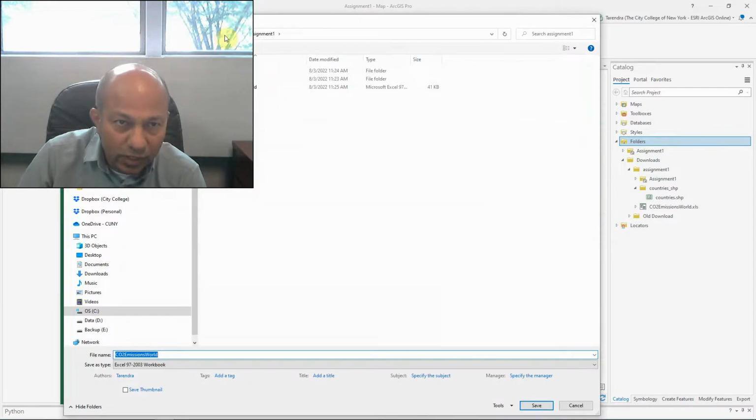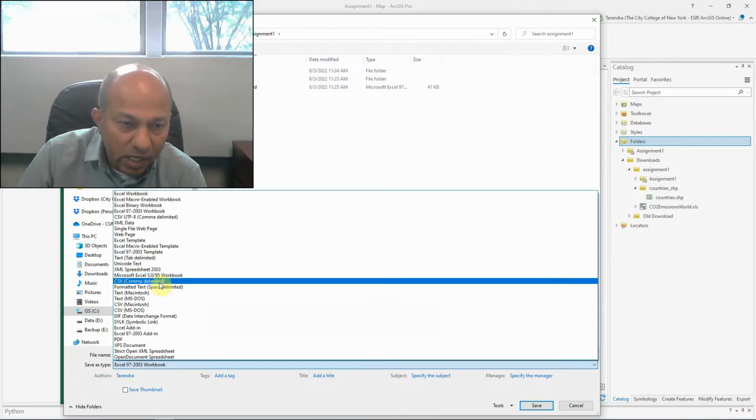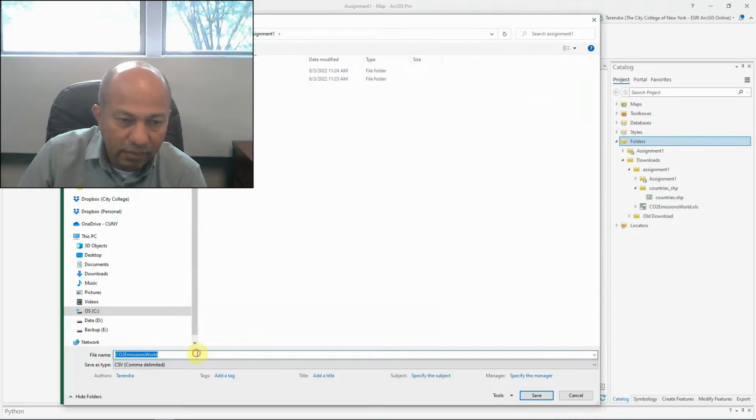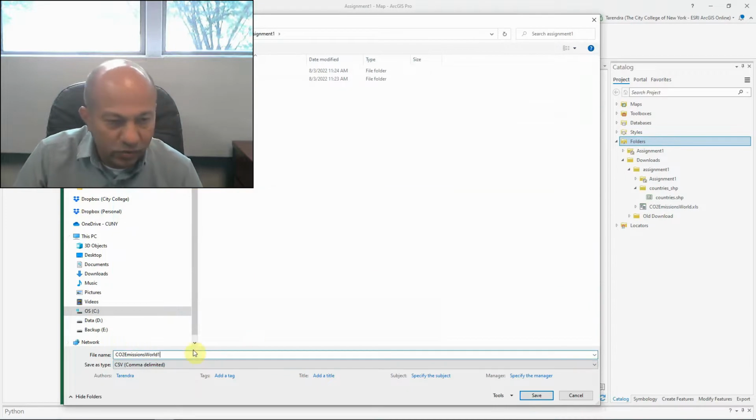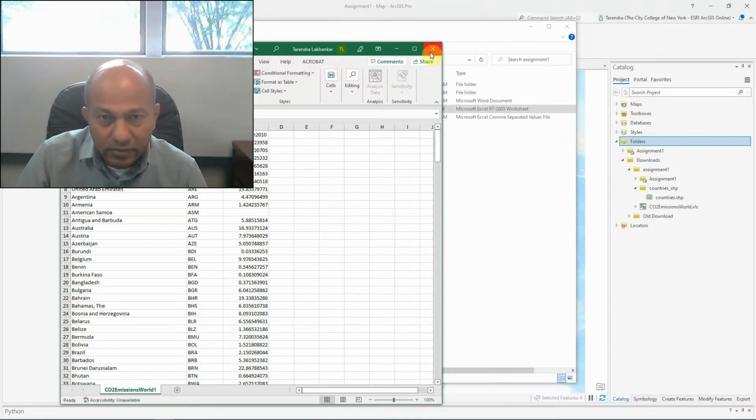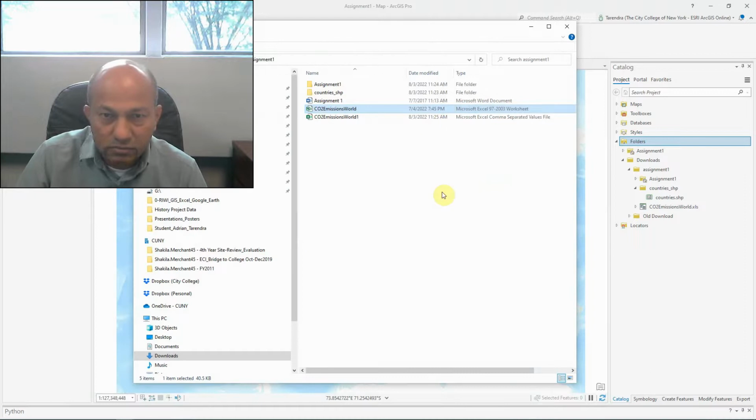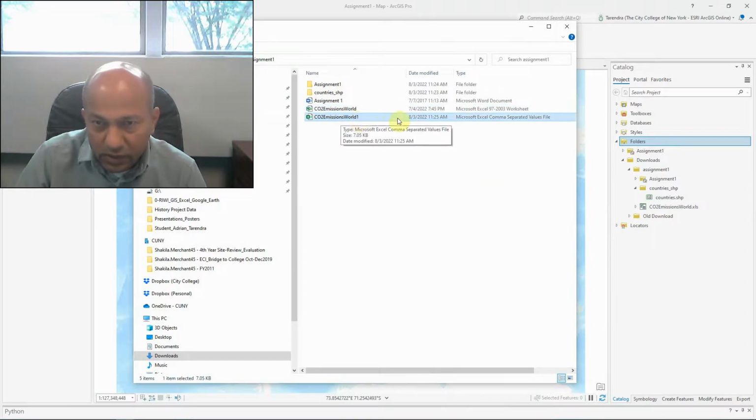the same folder. Under your username, your name, download, assignment 1, and select from here the comma delimited file, CSV. Maybe you just rename this file to number 1 to differentiate the file. Once your file is saved, close. You will see another file appears, CO2 emission world 1, a Microsoft Excel comma separated value file.